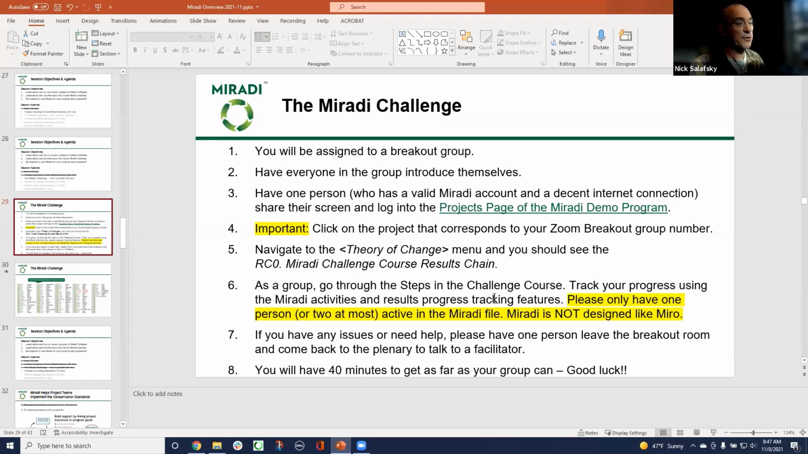All right. So as a group, go through the steps in the challenge course, track your progress using the Miradi activities and results progress tracking features. This is important. Please only have one person or 2 at most active in the Miradi file. Miradi is not designed like Miro or Mural or some of these whiteboarding programs where you can have 20 people working on a diagram. The thing about Miradi is it's not just a diagram, it's an underlying database. And so there's a lot of stuff going on behind the scenes. And so it's really designed to be more like a traditional facilitation room where one person is sharing, and other people are then providing input and discussing. So please have only 1 or 2 people active in the Miradi file.